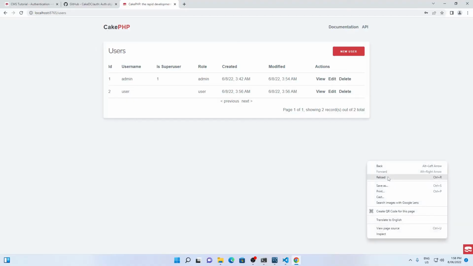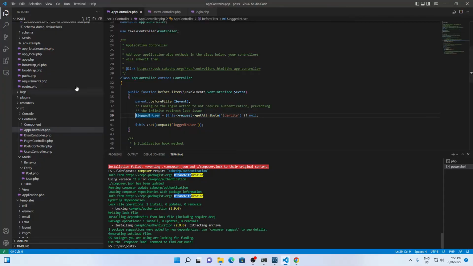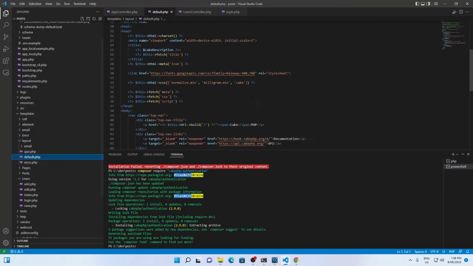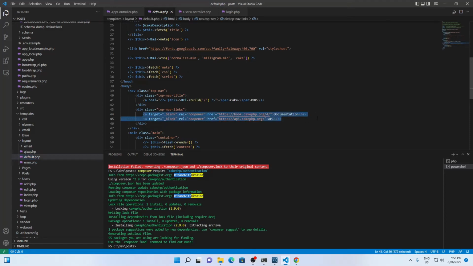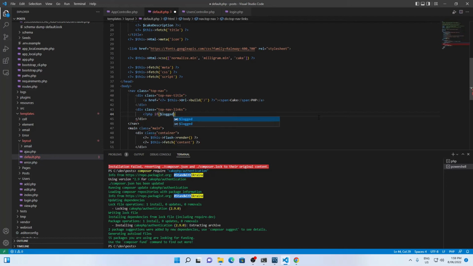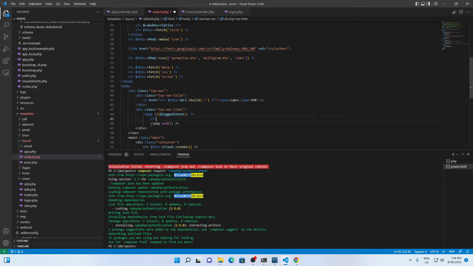Now to have a look at that, let's reload and then go into our variables, and here we have our logged in user available. Now what we can then do is go back to our templates, into our layout. We've got some nav links there, but we'll remove those, and then we'll do a little bit of if logged in user, so if it's not null, let's add this HTML link, and the link title will be logged in user username.